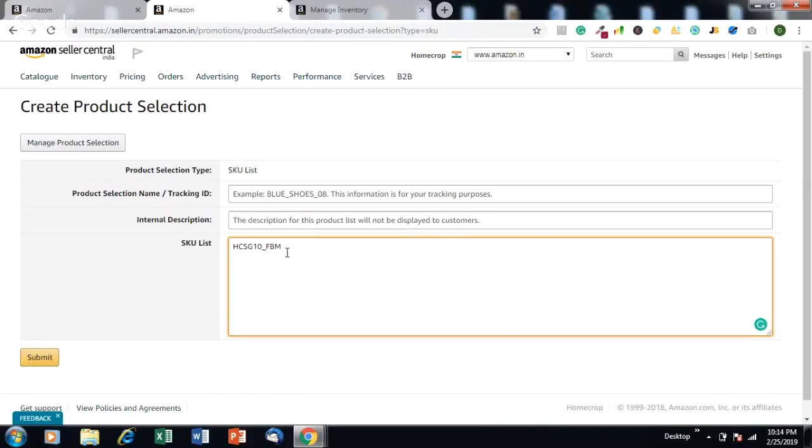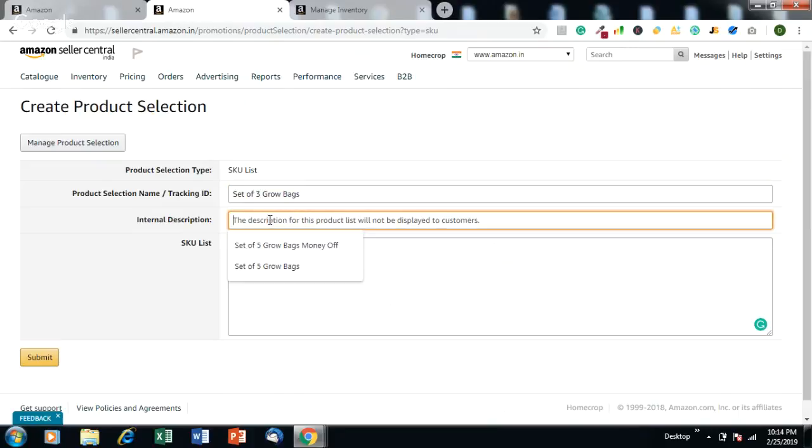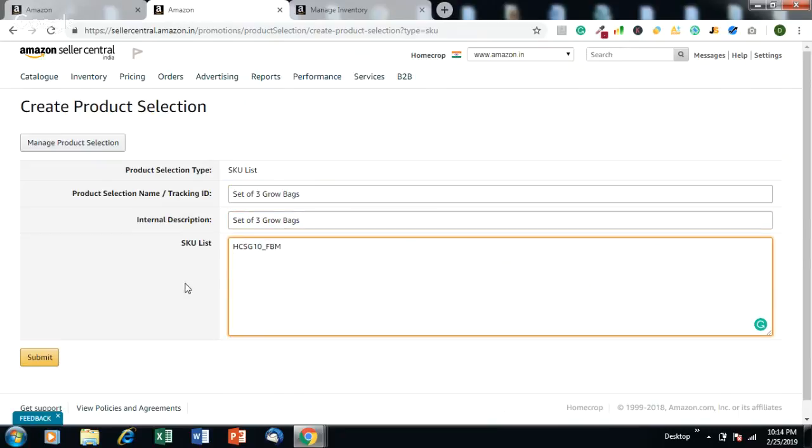I can put many SKUs here, one on each line, right? Then I can give some name like maybe set of 3 grow bags, and an internal description also. I'll just give the same. I'll keep on adding whatever relevant SKUs I want to bring onto this product selection group. Then I'll just say submit.